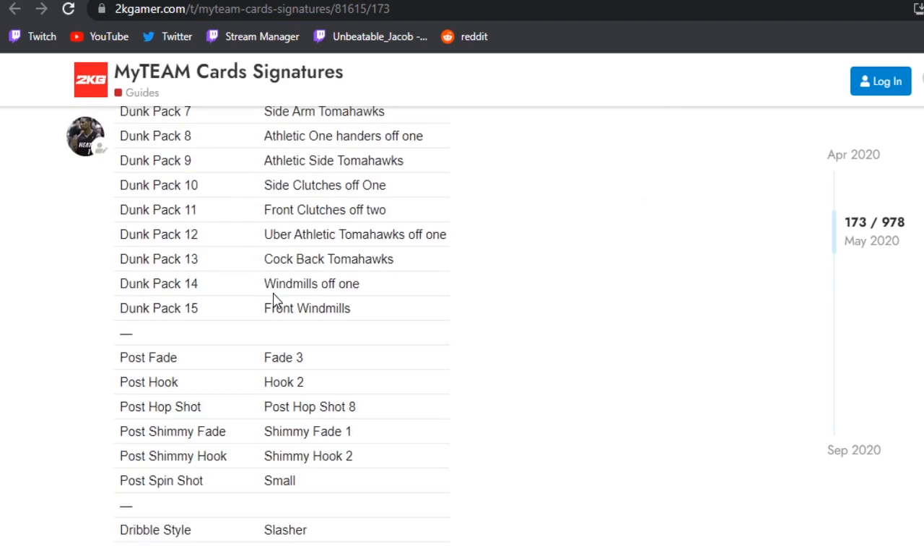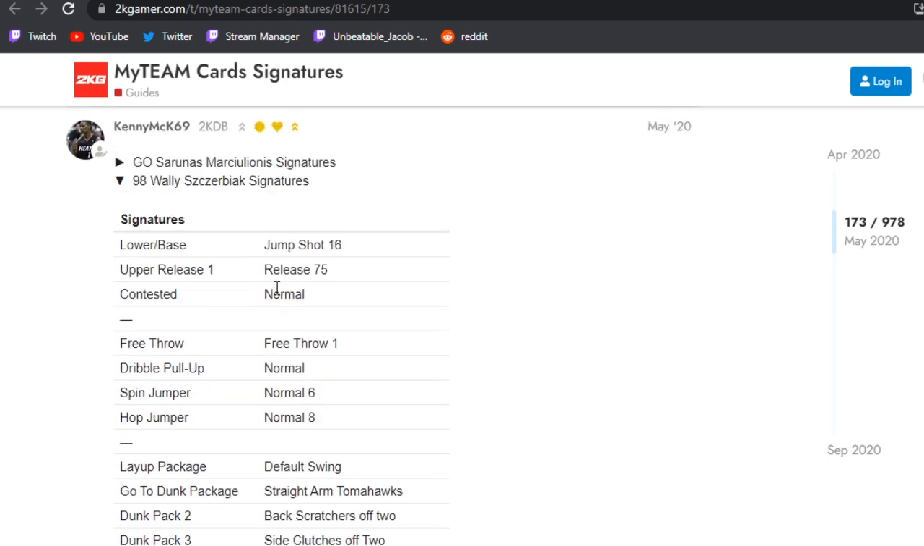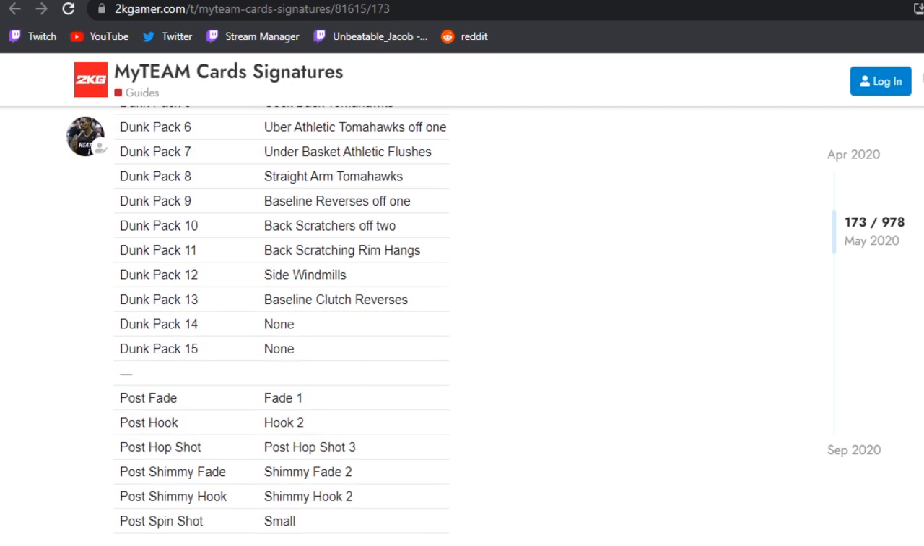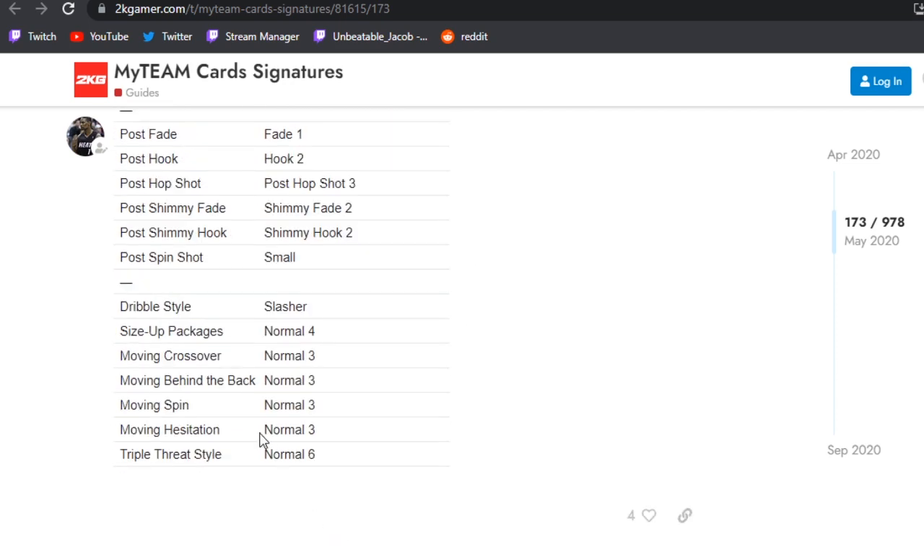And this was a huge addition to the community because people could finally come in and say, oh yeah, I really like the jump shot Wally Szczerbiak has. What jump shot is that? Jump shot 16? Okay, let me find somebody else with a jump shot 16. Or, you know, I really like the hesitation move that Darko Milicic has, which no one would have ever said, but hypothetically, you could come here and say, oh, he's got normal 3 hesitation. And this was a huge deal for the community.